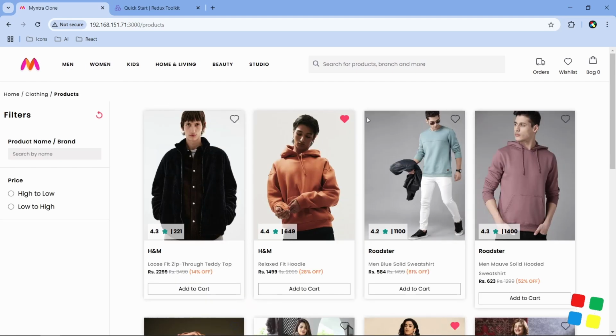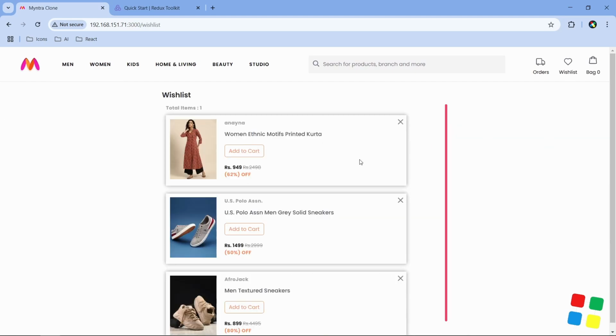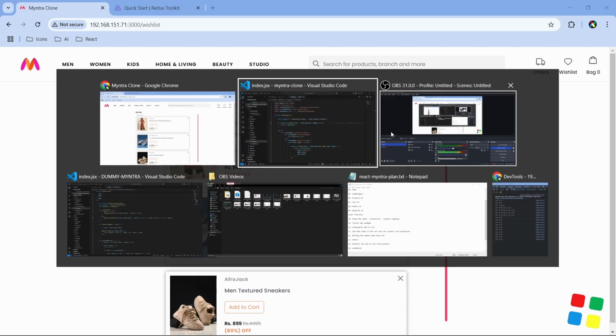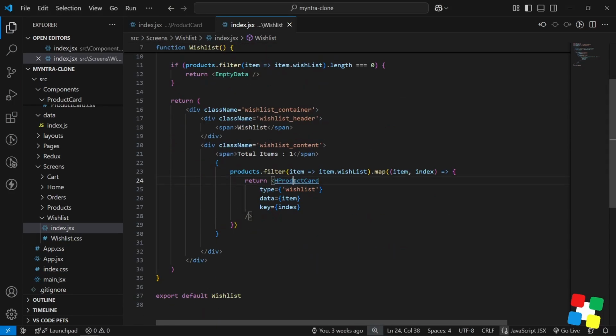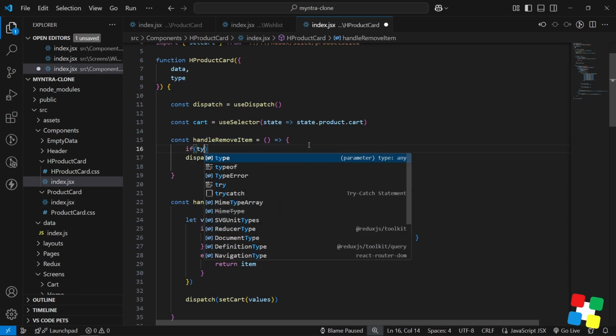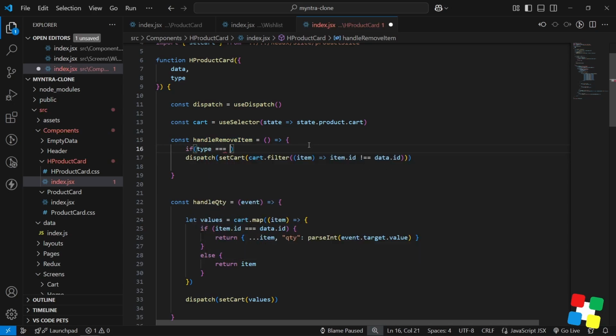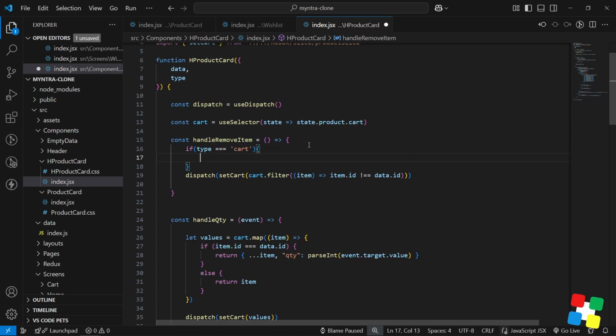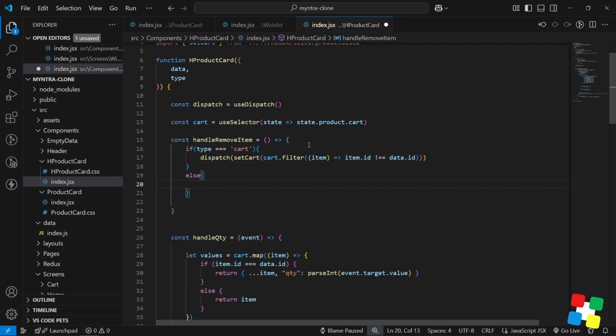Let me show you again. I clicked here, and let's go back, and that product is not here. But we should be able to remove it from here as well. But if I click this, it is not going to work, because we did this event for our cart item. So handle remove we are doing for cart, but over here we can do one thing. We can have type as cart. So when the type is cart, we have to do this, else we have to do the other one.